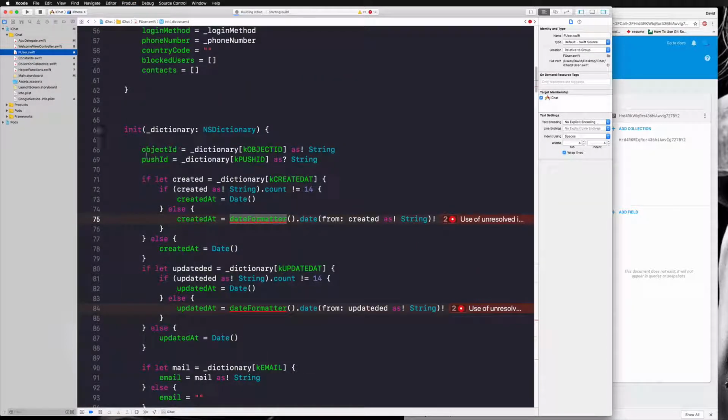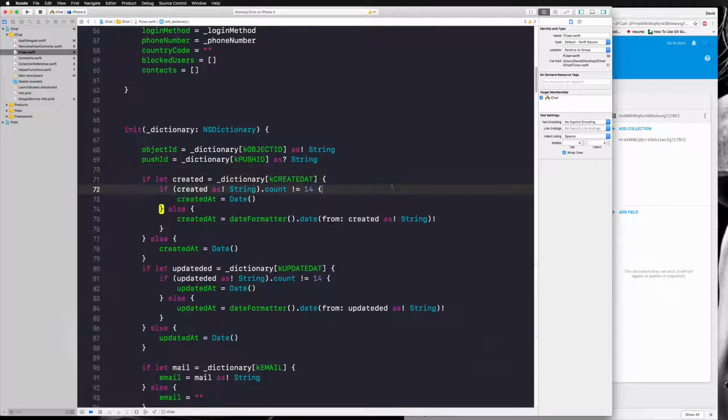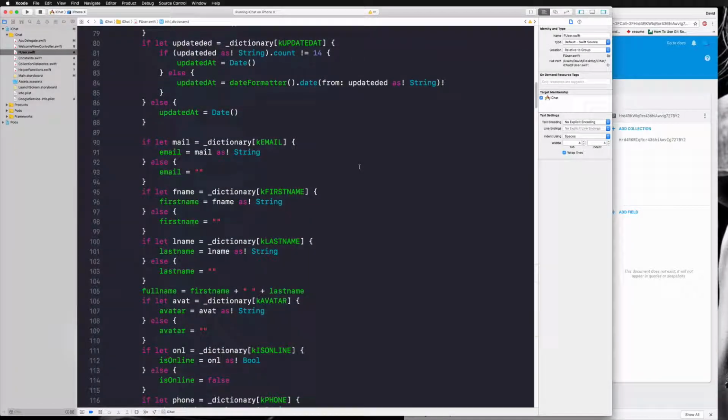Let me build my application again to see how many errors we have left. Alright, it was successful, so everything is ready for us to continue.